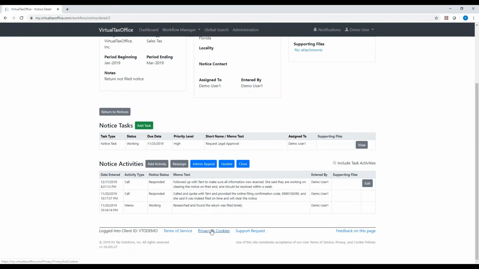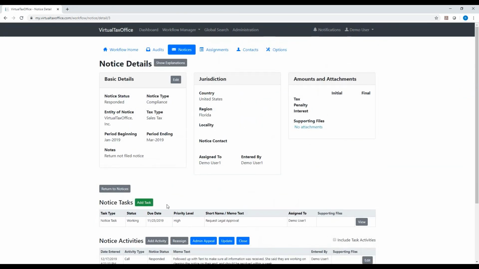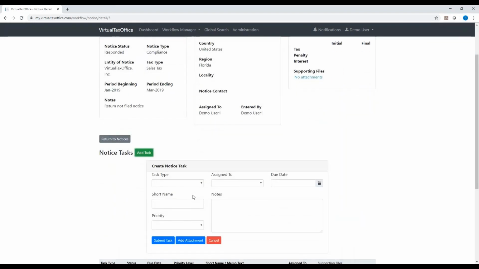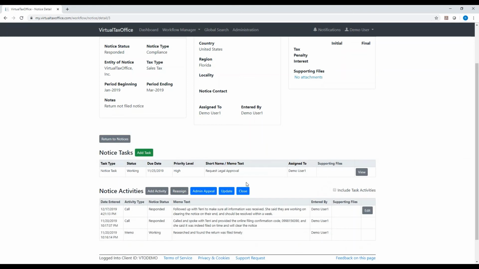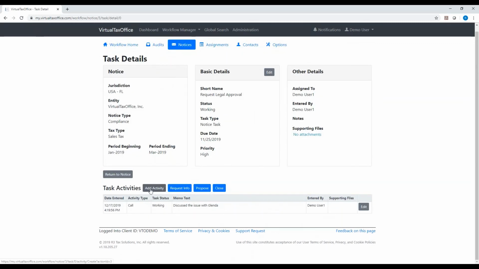If you want to assign a task related to the work item to another person or even to yourself, just click the Add Task button and create it. Tasks are set up with due dates and can be assigned to any user that can work one, including yourself. Tasks can also have their own activities logged, and both tasks and task activities allow for multiple attachments each.